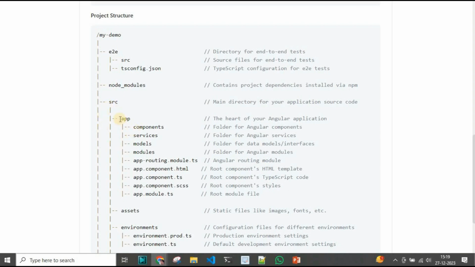Inside src, we have the app directory. This directory holds the components, services, models, modules, etc. The components folder contains the Angular components like home, about, contact, etc. Each component has HTML, TypeScript, and CSS or SCSS files. Next, we have the services. The services hold Angular services responsible for business logic, data fetching, or handling state.